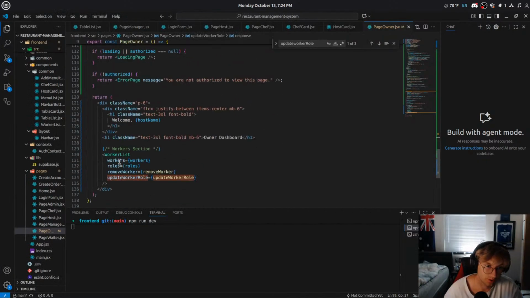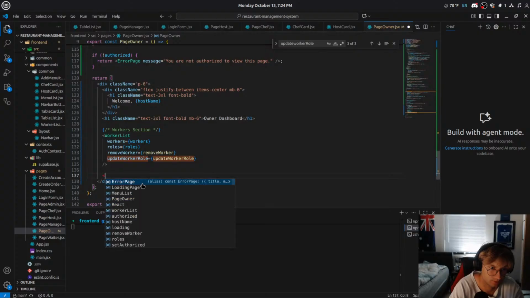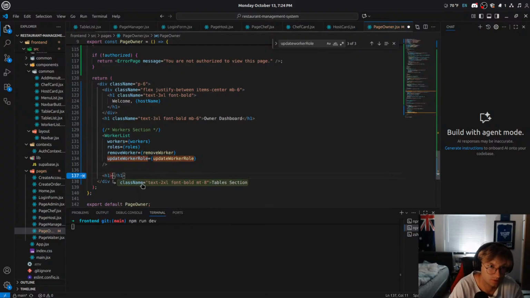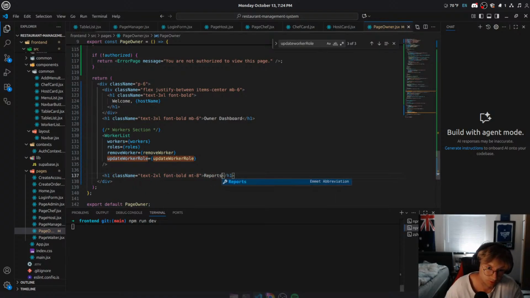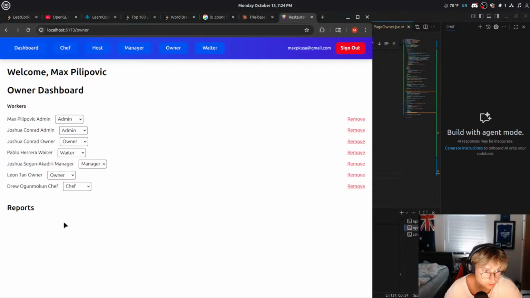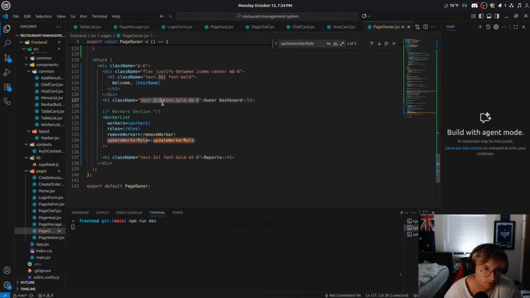We probably want like an H1 here. Yeah, that looks good. That looks fine. What does this want to be? Like the report section. Let's make it the same size. Is it the same size? No, it's not. It's 3XL. Reports.